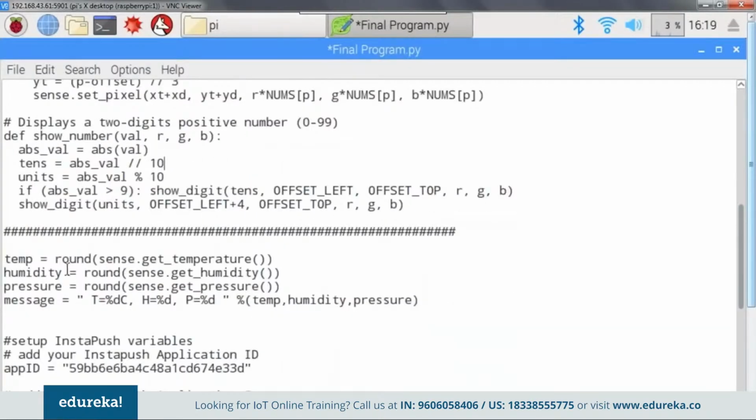Now coming down, we are computing the basic temperature, the humidity and the pressure, and then storing it into a message string. Now comes the place where I need to do my actual implementation. If you remember our problem statement, we have to send the pressure, temperature and humidity as a notification on our mobile device. For that I'm going to use Insta Push, an application through which I can send notifications across my mobile. My Python application, the final application, will communicate to Insta Push, and that will in turn communicate to my mobile application on which I have configured it. So the notification will be received on my mobile application.